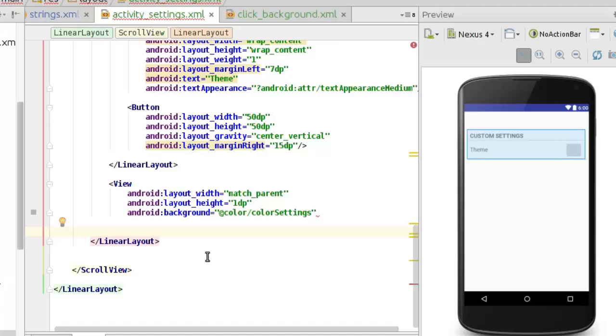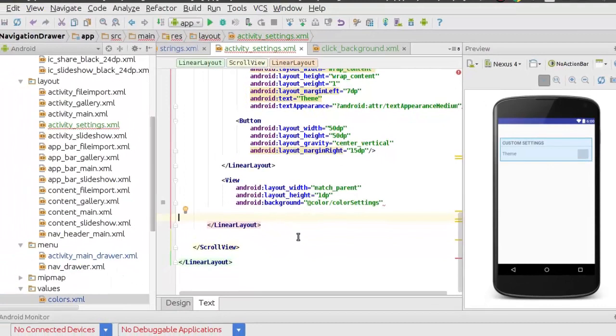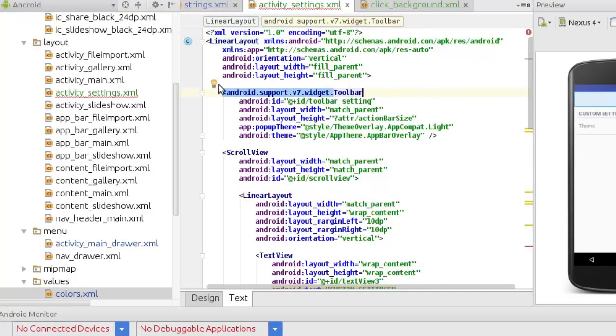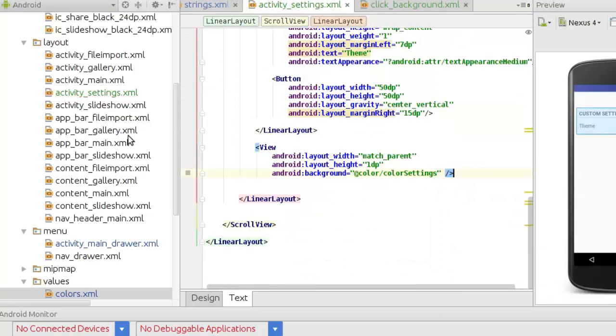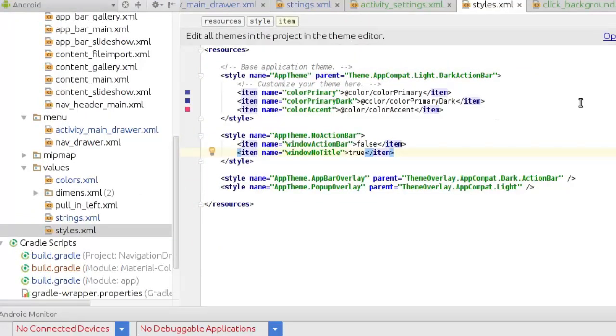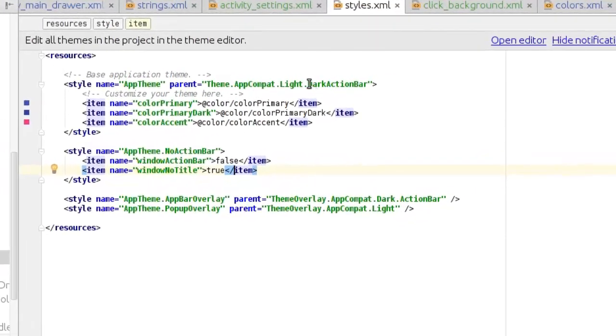So from here we have the settings layout created, and we've actually changed the menu as well. So we still need to look at the styles. The styles XML, very important. Activity settings. So let's move straight to the styles XML. We have to integrate some stuff right here. So instead of this dark action bar, I'm going to change this to no action bar. Just this way. That's fine. So it's still right on course.